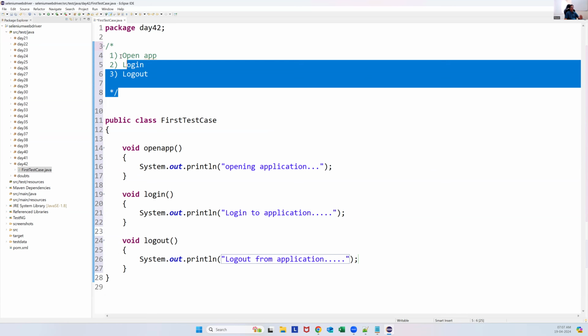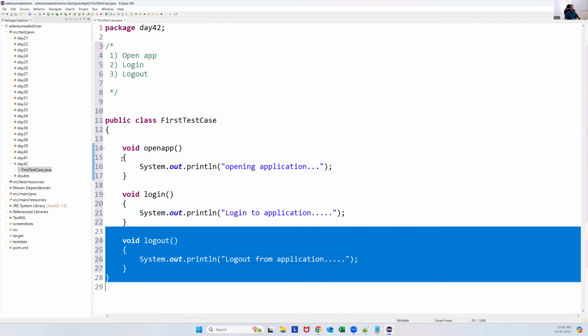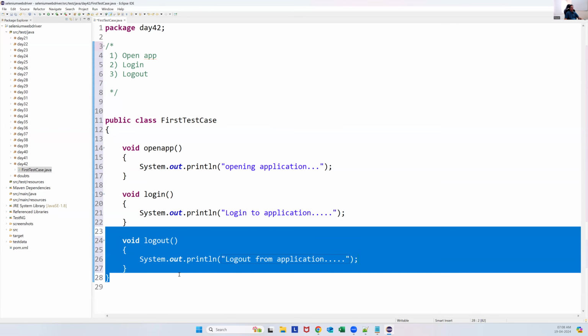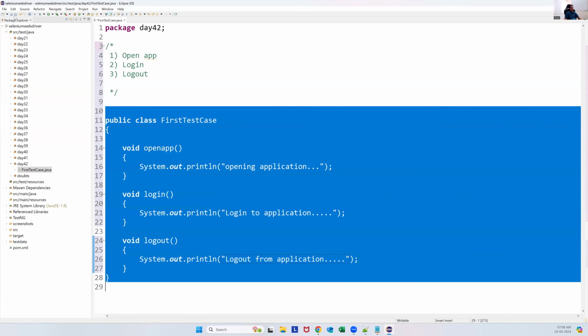Instead of writing everything in one shot, we will divide them into multiple methods. And these methods are implemented using WebDriver concept. For now, I'm just putting print statements. Okay, so this is the first step.